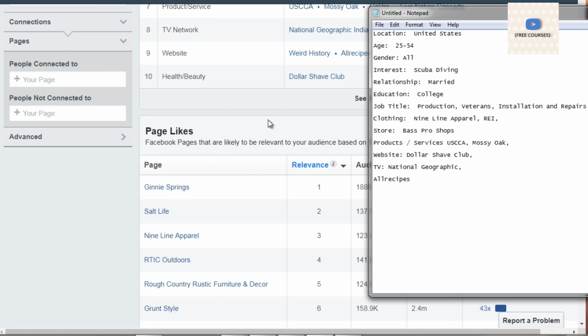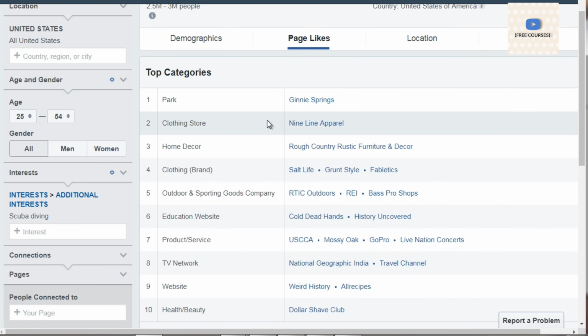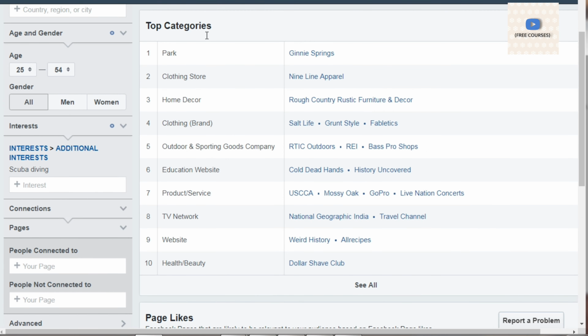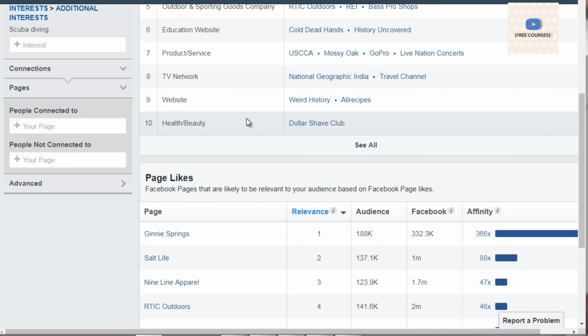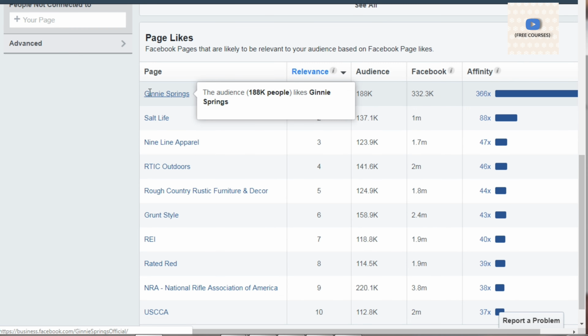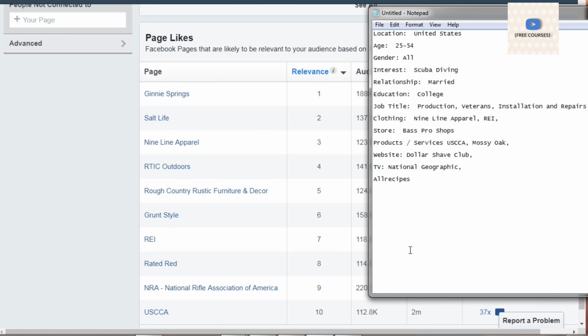And then we've got page likes. So what's the difference between this and this? This is page likes, and these are actual categories that they're interested in. So we got page likes, we've got Jenny Springs, Salt Life, 9-line apparel.